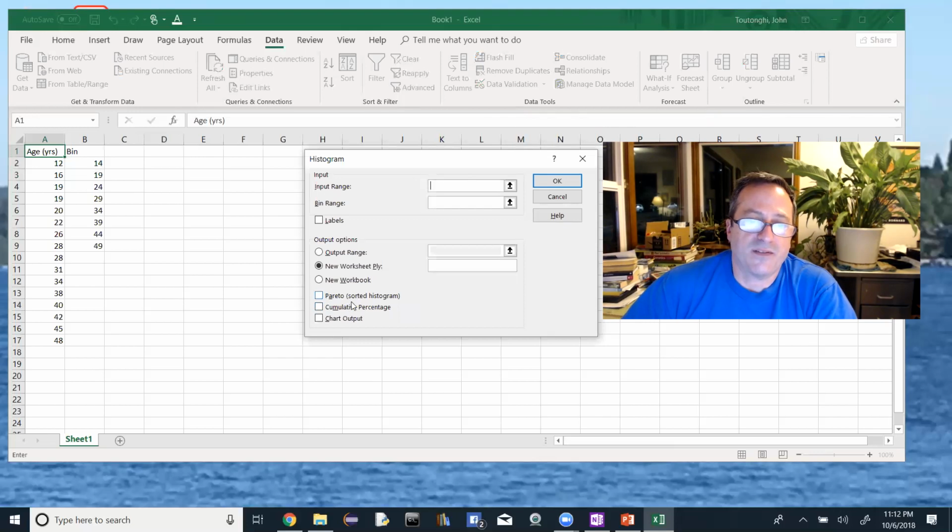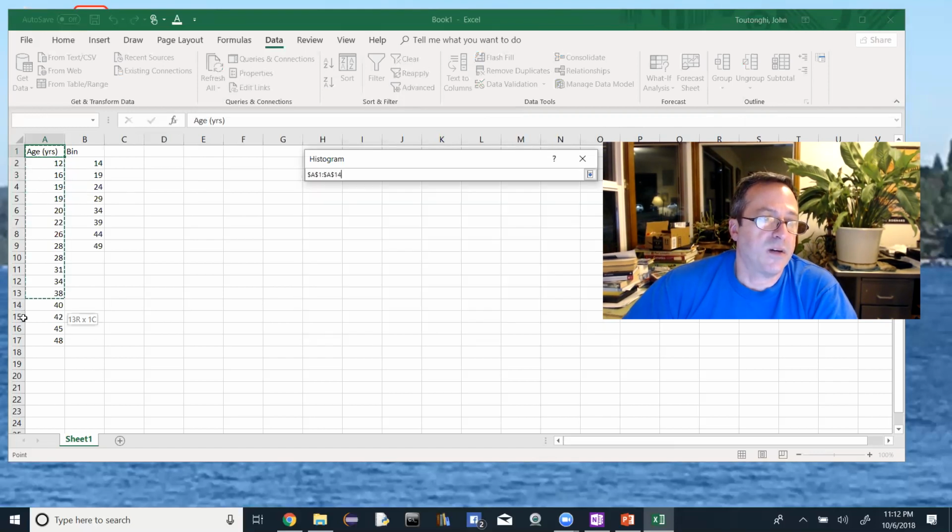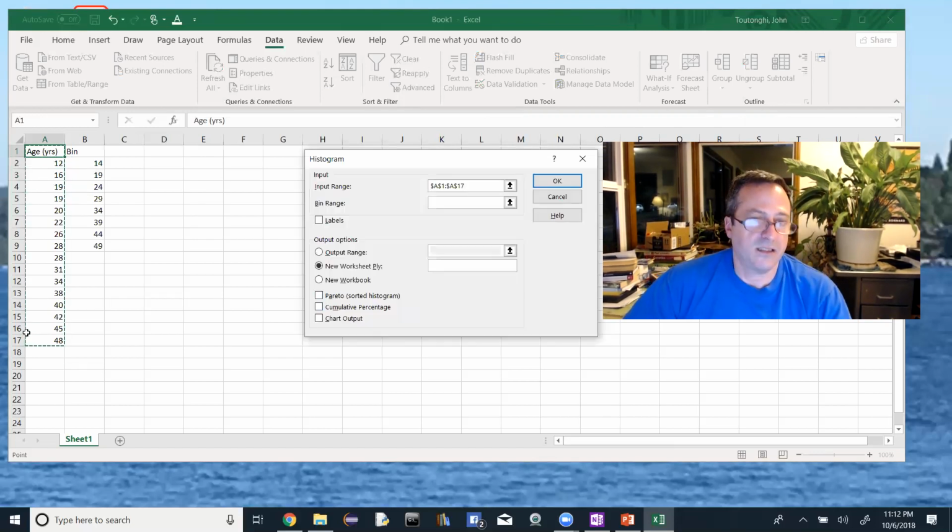And then what kind of graph do you want? Do you want a Pareto? Do you want a cumulative percentage, or do you just want a chart output? We're going to use the bottom one. Okay, so our input range goes from A1 down to A17.